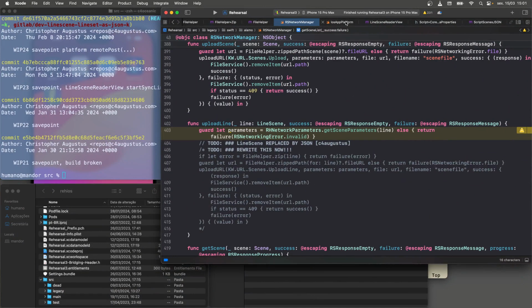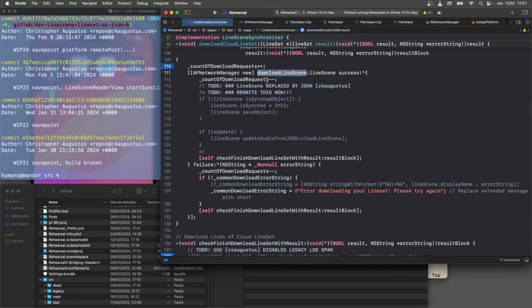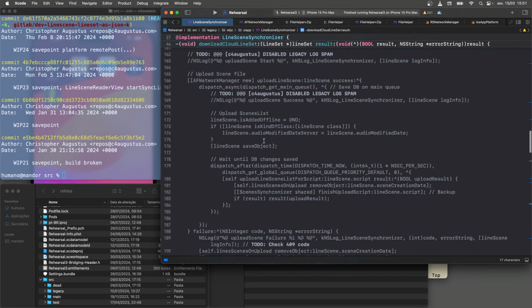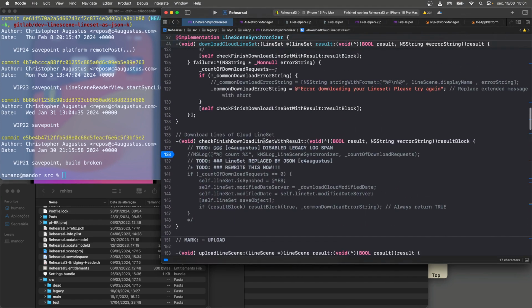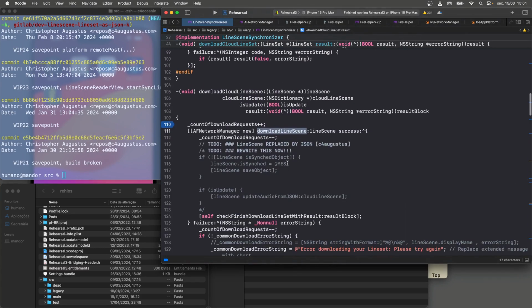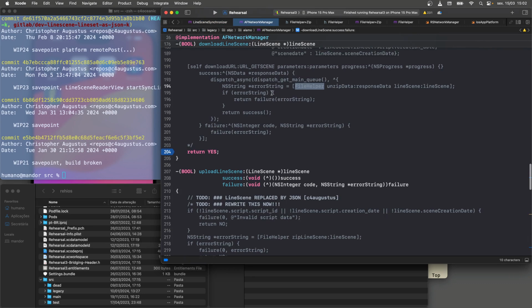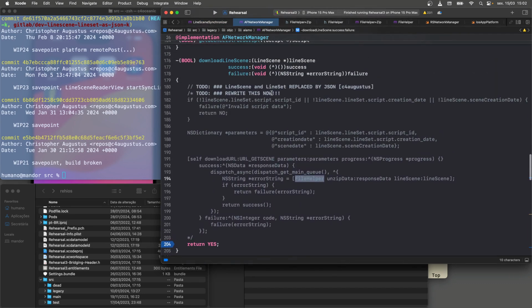Okay, so let's look at where the original was. It's in the synchronizer. There we go. Download line scene, it goes down to this guy here. Line set, that's not it. Upload, download, upload, download. Let's just finish the result. And no, it's in here. AF Network Manager, download line scene, yeah. Oh, I was looking at RS Network Manager. Here it is. Download line scene.